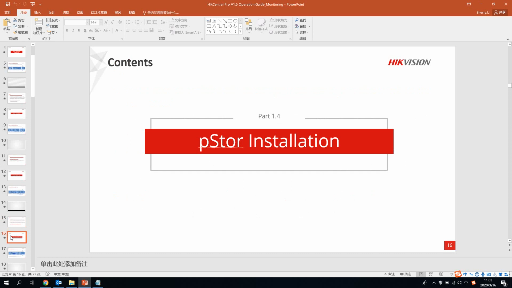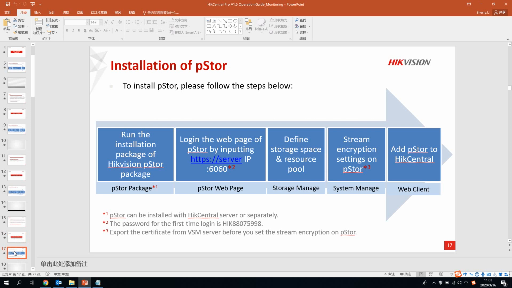About the pStore. So pStore, in version 1.6, we will introduce the pStore installation and also the pStore cluster installation. So let's try it one by one. To install the pStore, please follow the steps. So pStore, you may call it PC NVR or maybe Windows-based NVR. So the disks of your server can be managed by the software for video files.